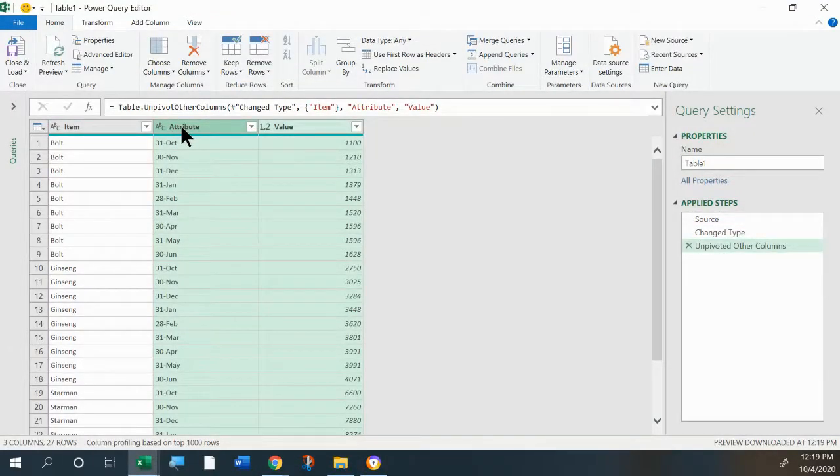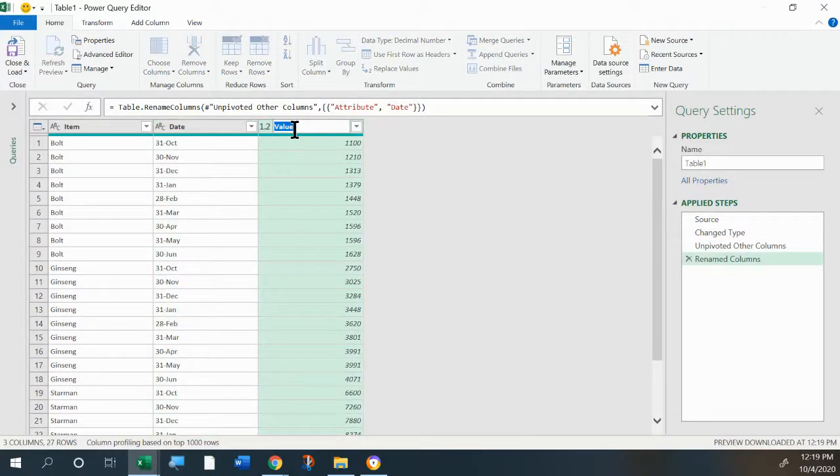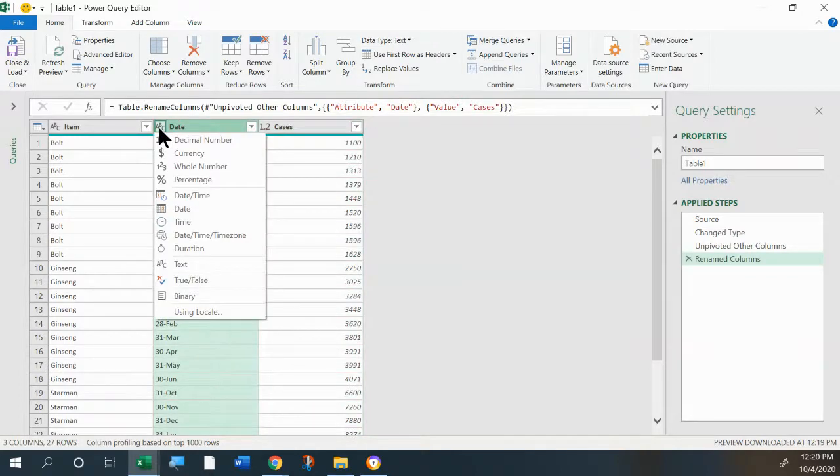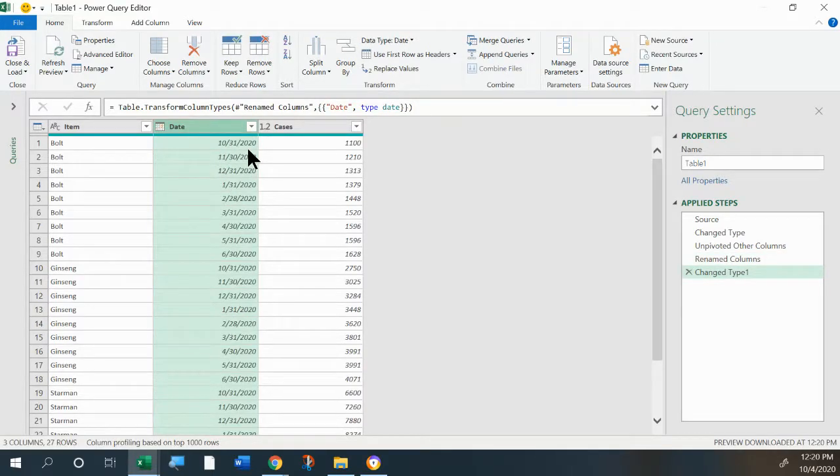So what we have here, this should really be date. We're going to double click on the header, call it date. And this here should be cases, the volume. Now notice here it says ABC. Very critical for when we have to build a pivot report is that we need to change this to date. So when we build the report, it should actually order the months in the correct order. So this is the information we have in the correct format.